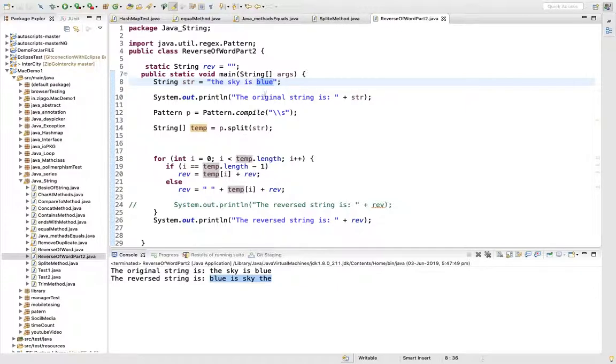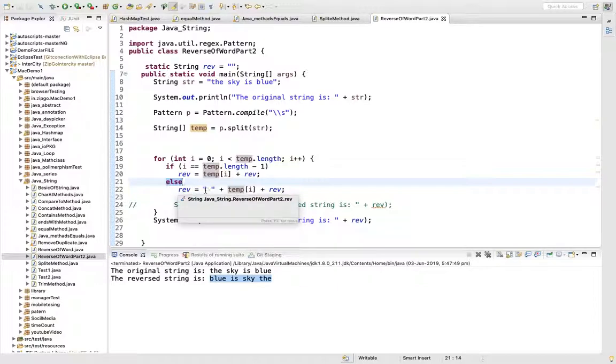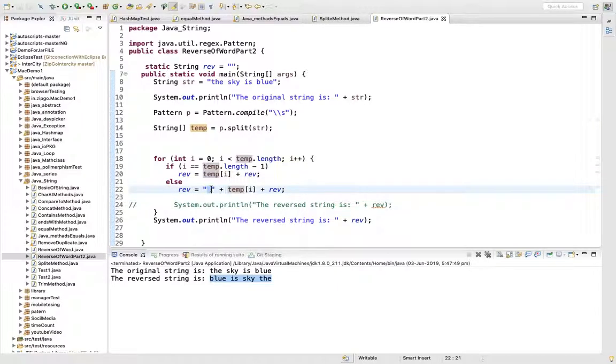So it will go up to the length of 3 of this string array, and it will find out if it is equal, then it will reverse it. It will give me the result, like temp i plus reverse. And then we have one more condition, else, if we have the white space, then temp i plus reverse. Just see one more thing.